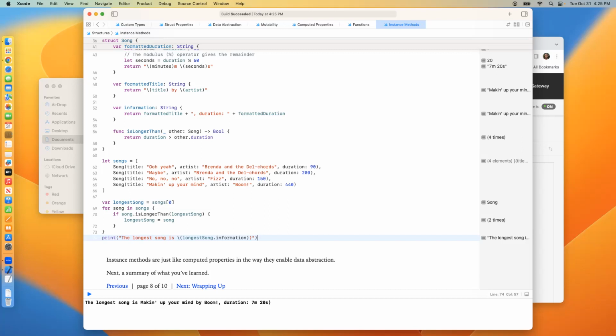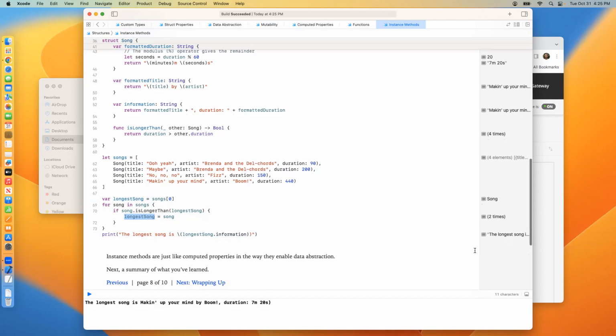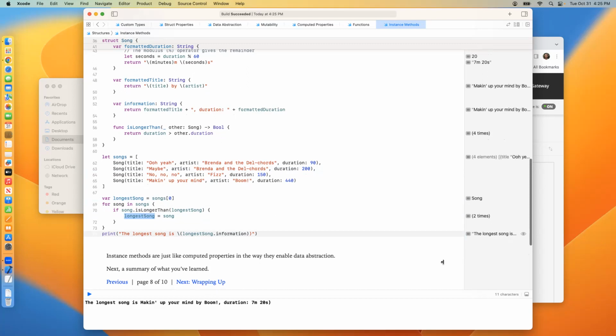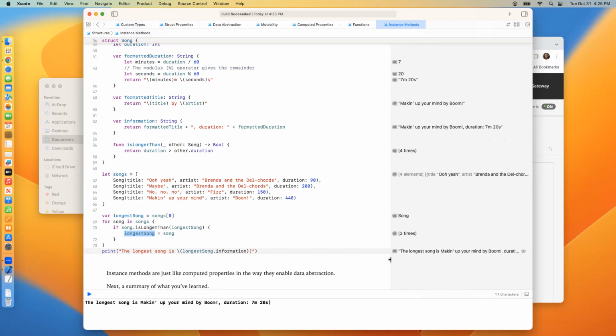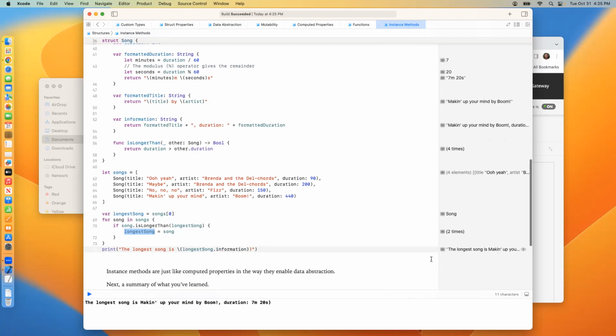So what it's going to do is step through all the songs. It's going to take the first song and automatically put it in this variable as the longest song, because when we first process it, that is the longest song, right? Then when we do the loop, we're going to check to see if the next song is longer. And if it is, then that one gets stored in longest song. And we keep going until we've processed all of them. Then we'll print the longest song. And the longest song should be Making Up Your Mind by Boom, right? Which it is. So there's the example.